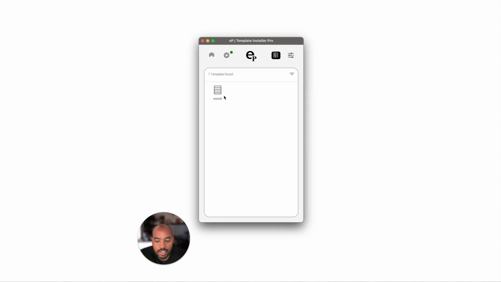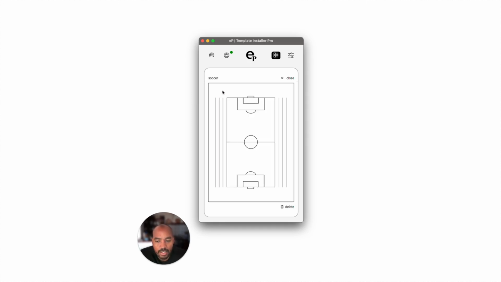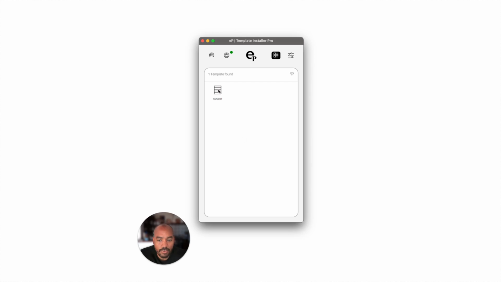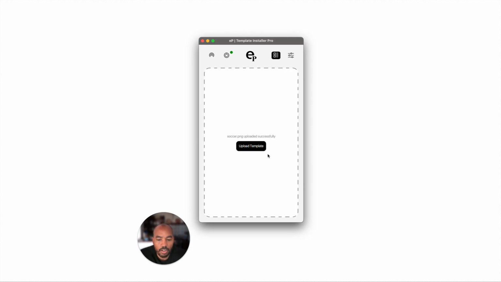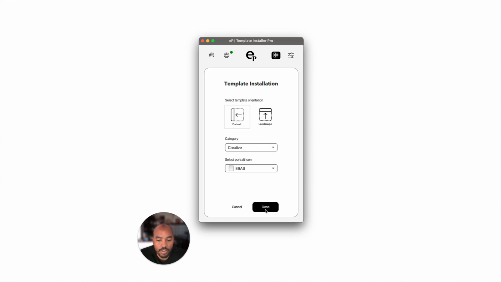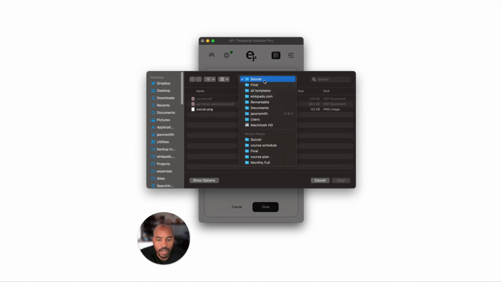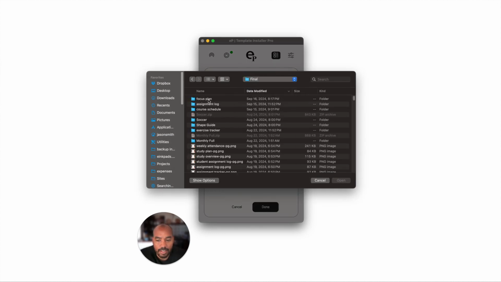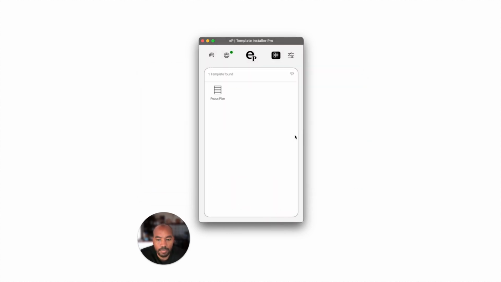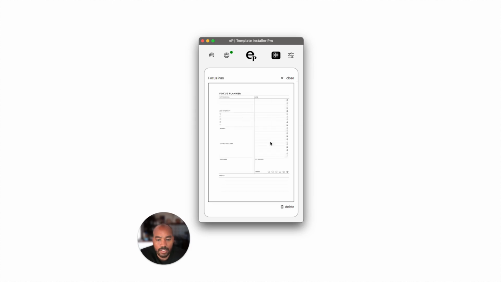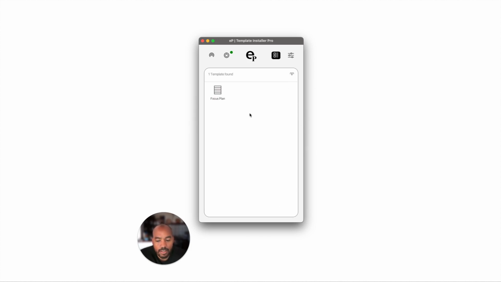So now I have my soccer template. I can click on it and see a preview of what it would look like on my tablet. I can delete it from here and I can close. Let's close it and go back in. I'm going to delete it, remove, it's going to confirm it, and then I'm going to add it again just to show you how easy this is. I'm going to find another one, let's say focus plan. It's going to upload it and then there it is. I can preview it and there's my focus plan template. I hit close. And voila, there you have it.